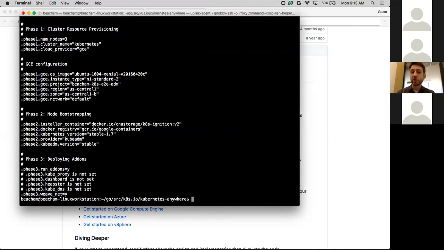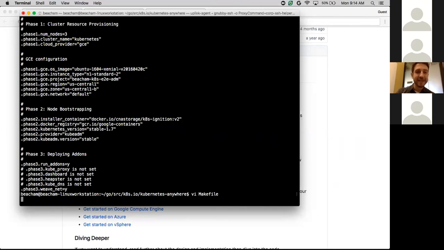Everything else is pretty much a string. And this completely defines how you want Kubernetes Anywhere to build your cluster. And then the way you actually perform actions, instead of having a binary or other Go code, is makefile targets. I didn't make these decisions. The project existed before me.